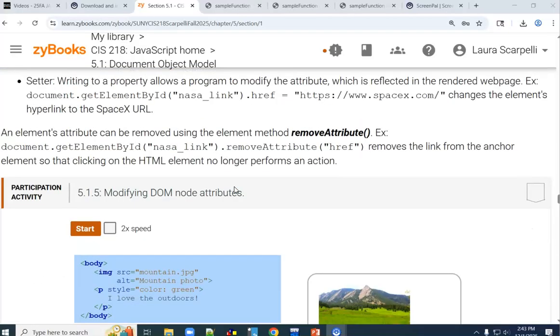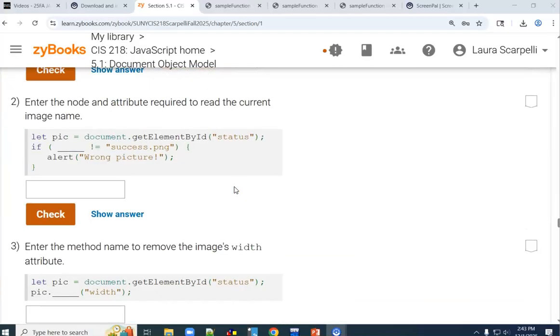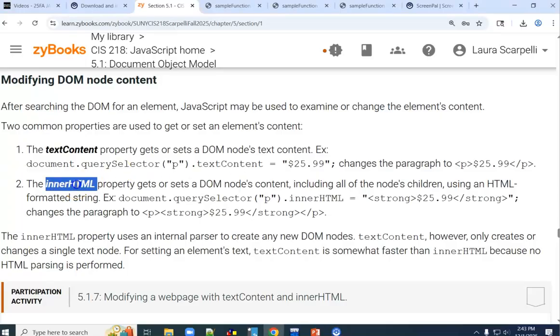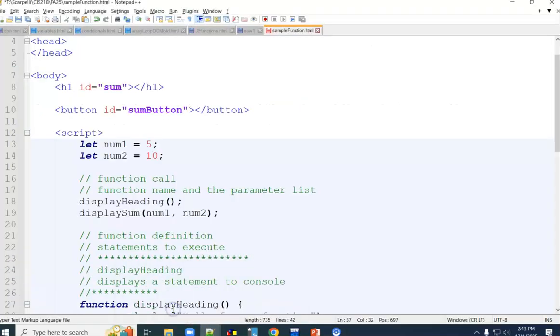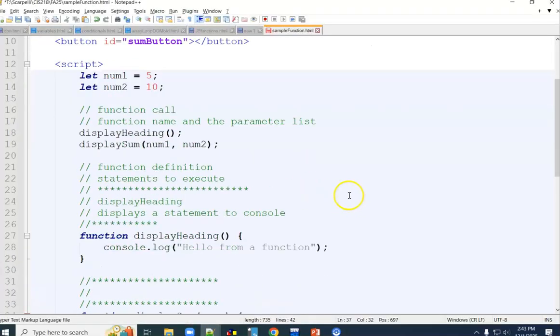Did I scroll right past? I just want to show you right here, this innerHTML property. It's going to get or set, meaning it's going to retrieve or modify a DOM node's content. So we want to do the modifying. And so to do the modifying or the setting, let's go back to our code, and our statement would look like this.